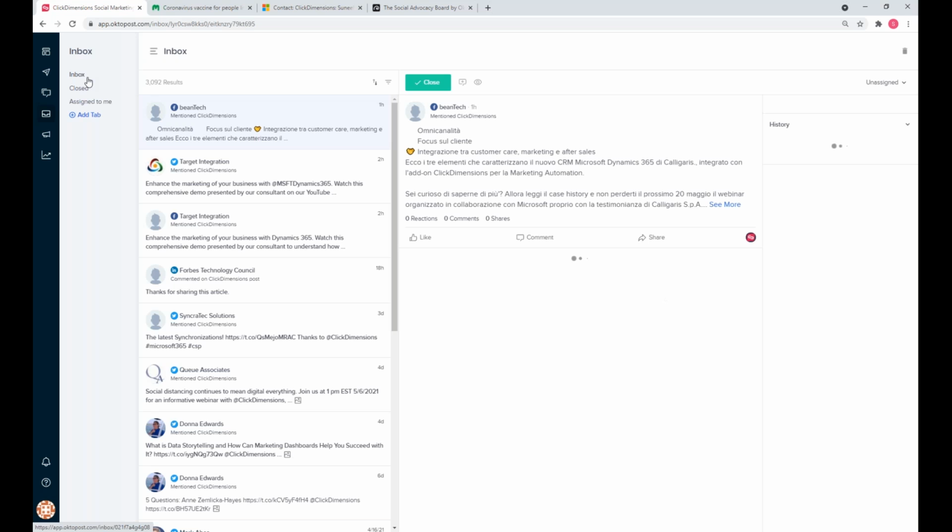So whenever we do get people mentioning us, but not only mentioning us, whenever we get people sending us direct messages in Facebook and in Instagram, and whenever we get people commenting on maybe our YouTube videos or just posts in general, we're going to pull all of this into a unified inbox. So this is how we're actually going to be able to respond to people at scale from one single place.